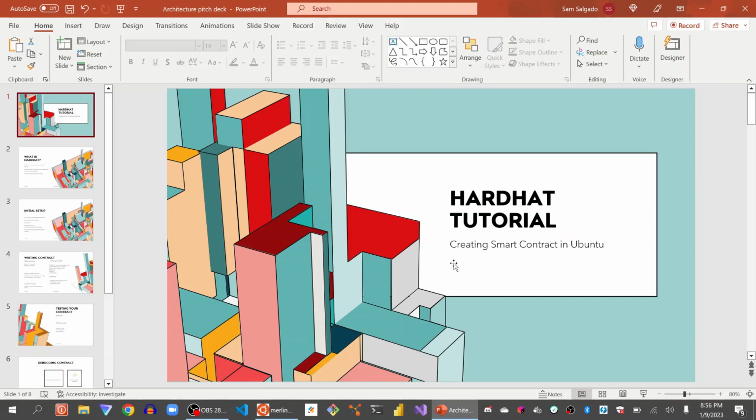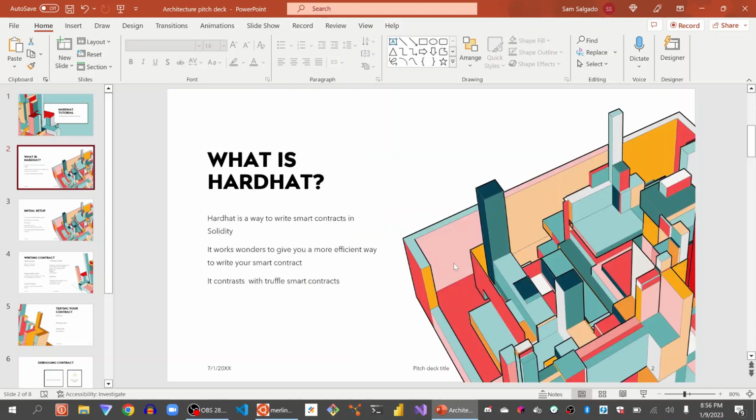Today, we are writing a smart contract in Ubuntu with Hardhat. Now, what is Hardhat? Hardhat is a way to write smart contracts in Solidity. It works wonders to make your code more efficient as you write your smart contract, and it contrasts with the Truffle smart contract way of writing smart contracts.